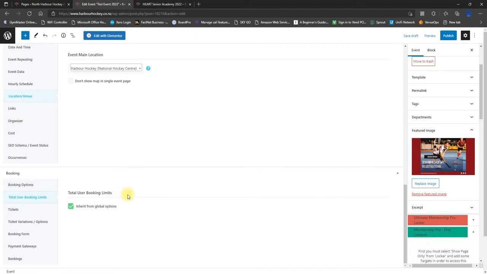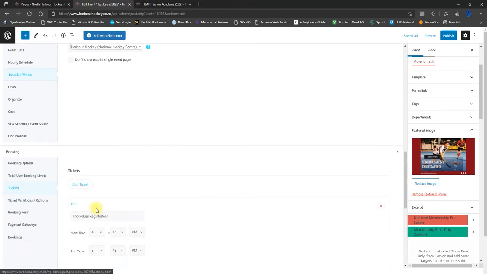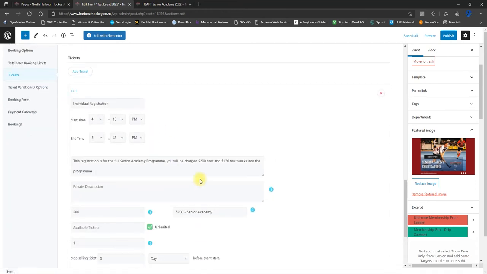User booking limits, so how many tickets can one person book, or how many entries can one person book? We generally leave it checked because we don't limit that, but if you wanted to, uncheck it and set the number. And then tickets. Tickets are how many different ticket options do you want to have available?